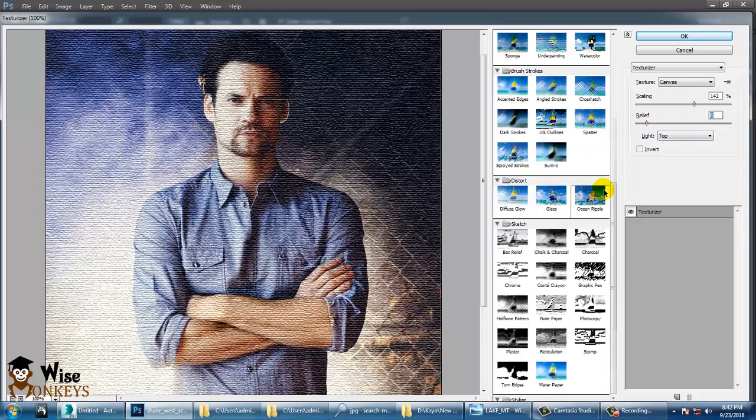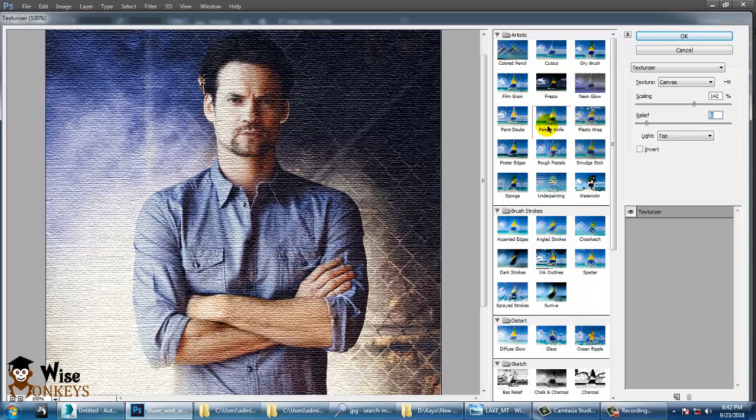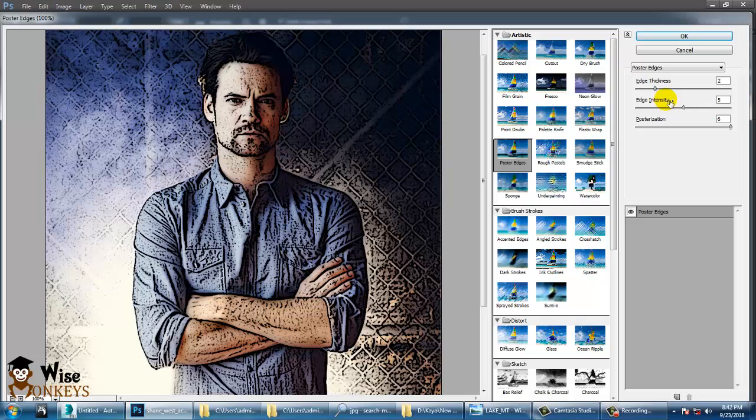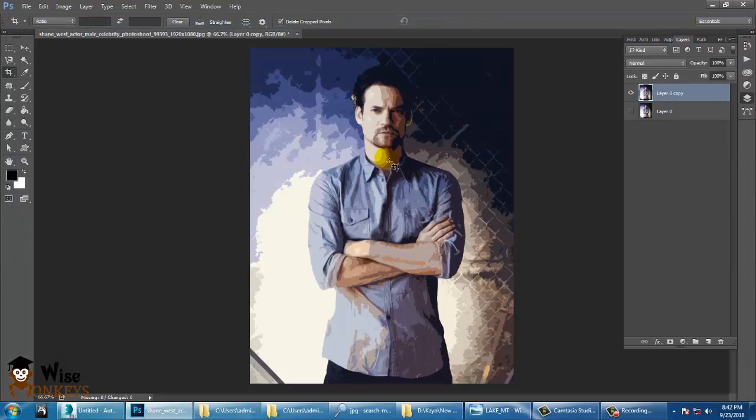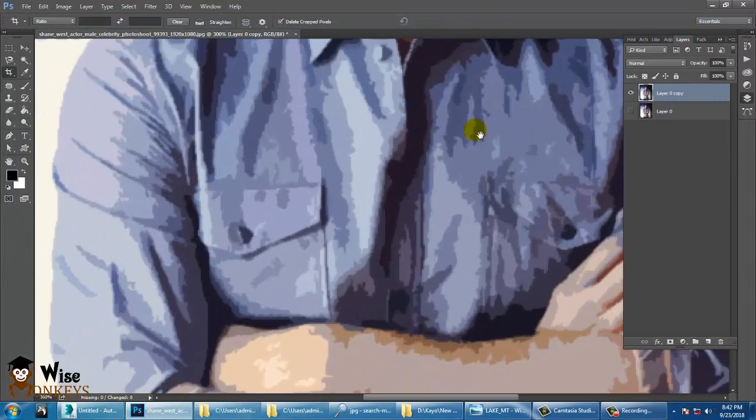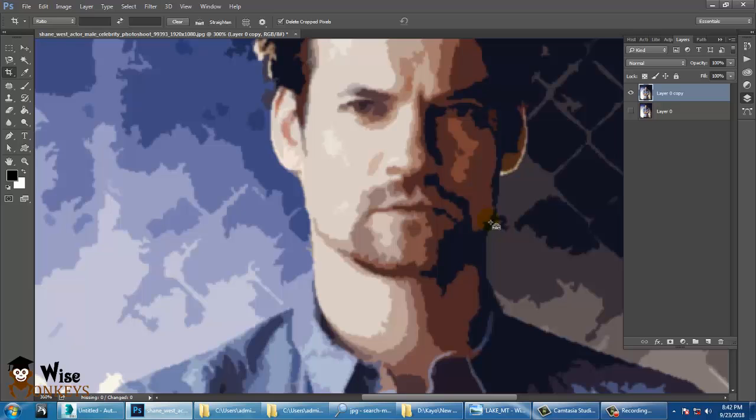So if you take any one of the effects from here, and if you click OK, the effect will be applied on it. So as you can see, the effect is applied onto an image.